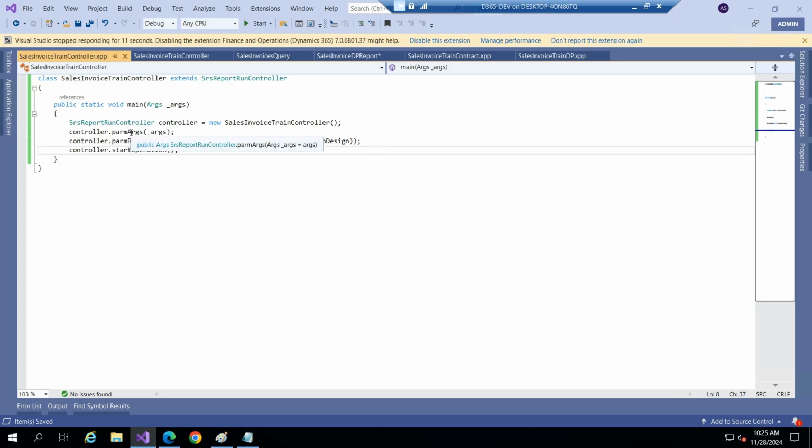So here in our first method in the controller is the main method, and inside this method we have to take an object from the standard controller and assign the controller which we created to it. Here also we will pass arguments for this controller, and we will see later why we passed the arguments here. This is very important to define the report name and the design which will be used while generating the report using this controller, and we will start with running our controller.